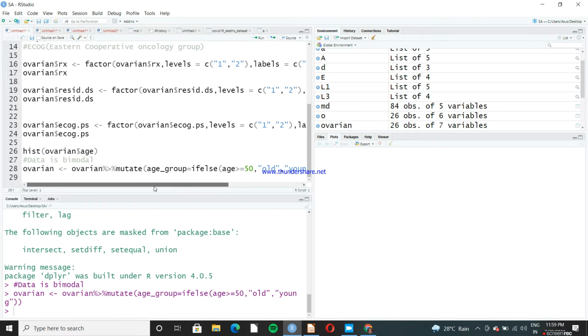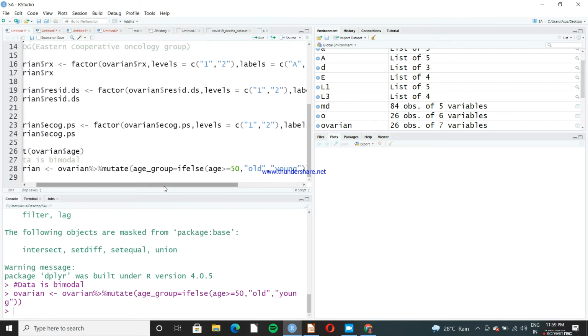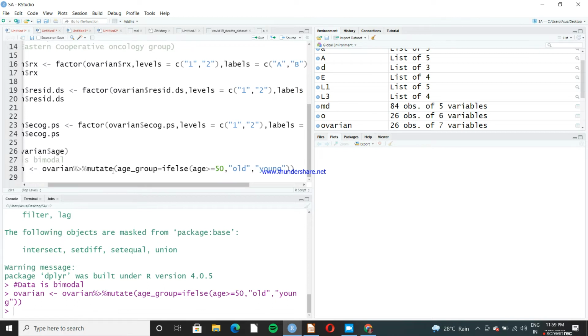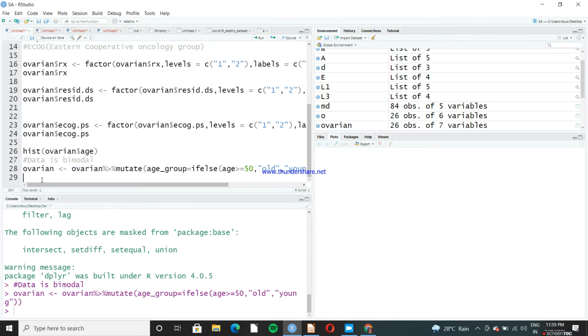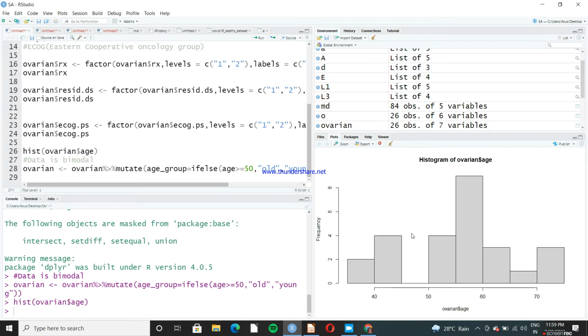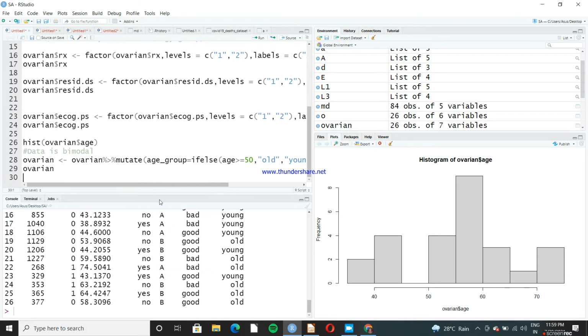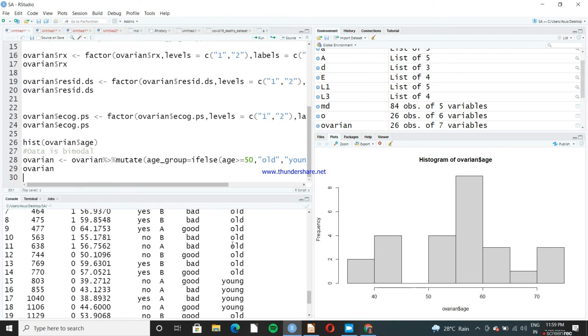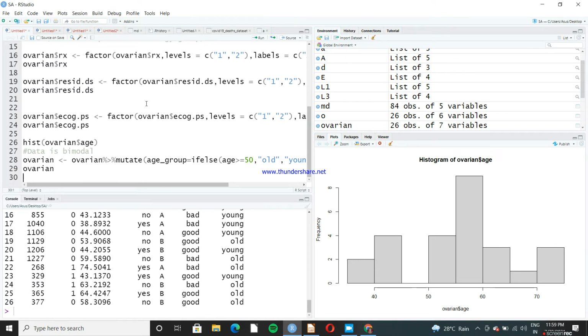So I have created one new variable. Mutate is to add a new variable to the dataset. Age group is equal to if else, if age is greater than or equal to 50 then it's old, otherwise it is young. As we saw in the histogram, we had a bimodal distribution and a cutoff of 50 years. So the new variable is created. And again the same for the rest of the variables.